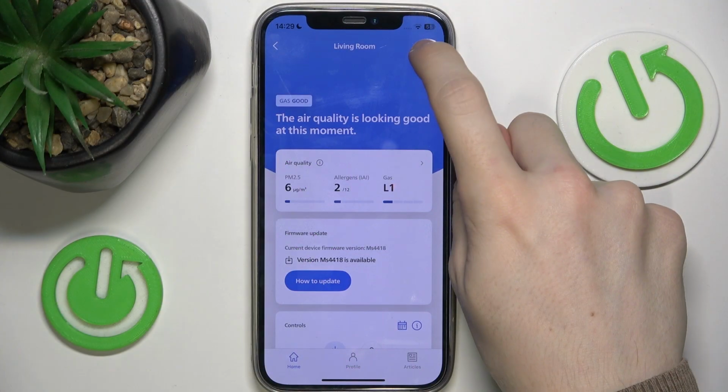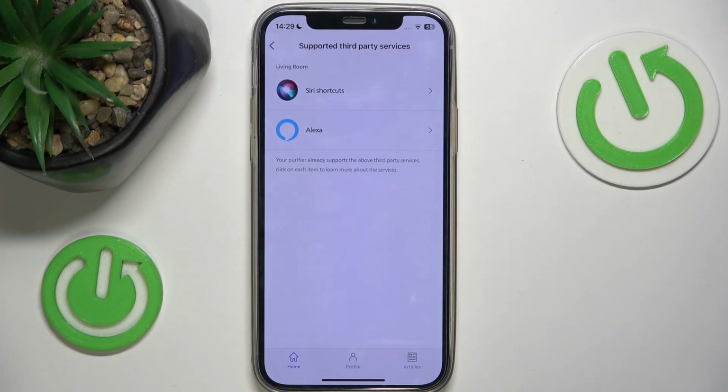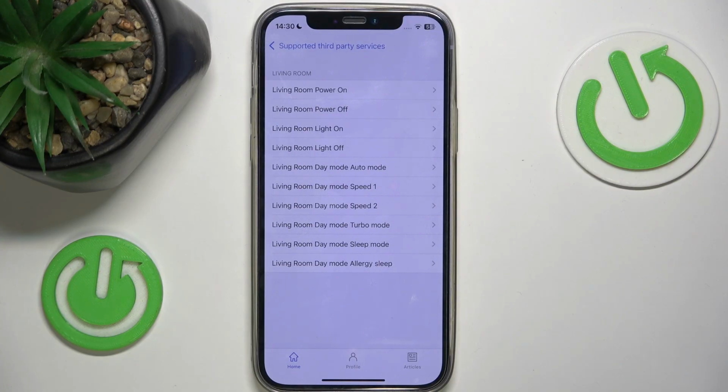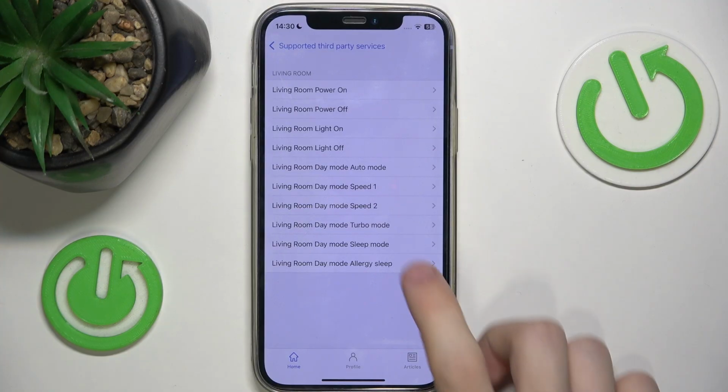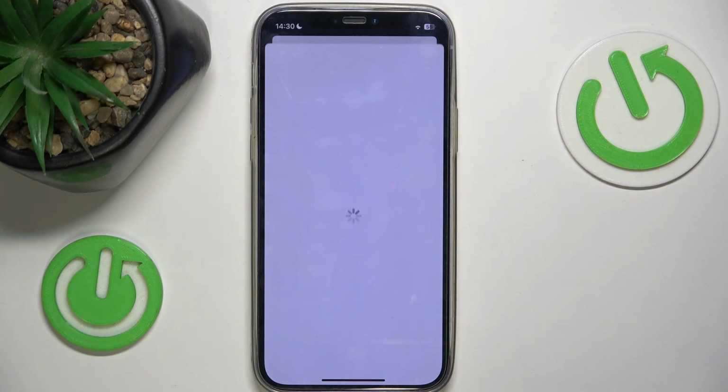To do it, click on the settings in top right corner, then supported third-party services. Now you can select Siri Shortcuts or Alexa. I'm gonna show you the Siri Shortcuts, and now you can click on the one that you want. So for example, let's set it to living room day mode, auto mode.